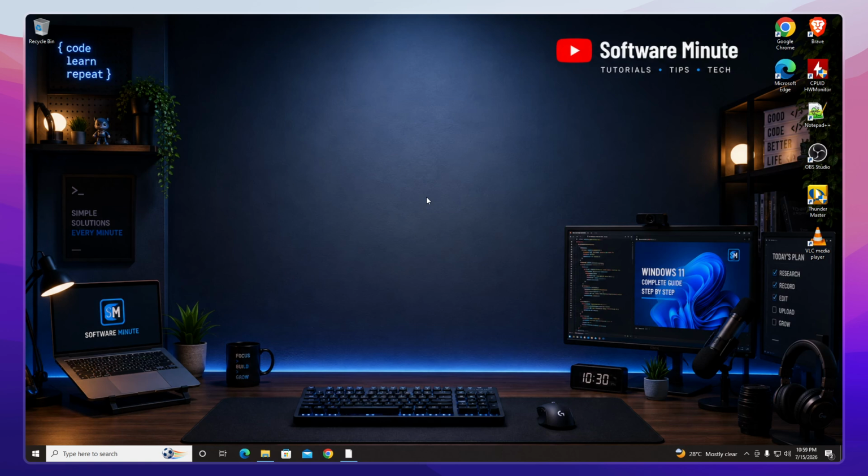First, make sure your Windows 11 computer has completely loaded up and you're on your desktop. Once your PC is ready and you can see everything clearly, you're good to proceed with the next steps.